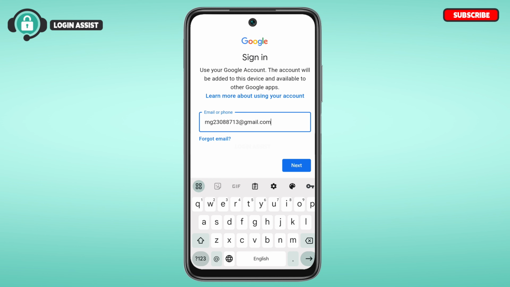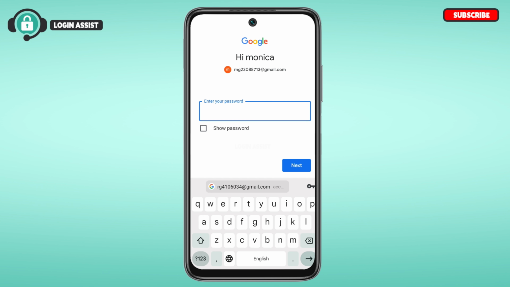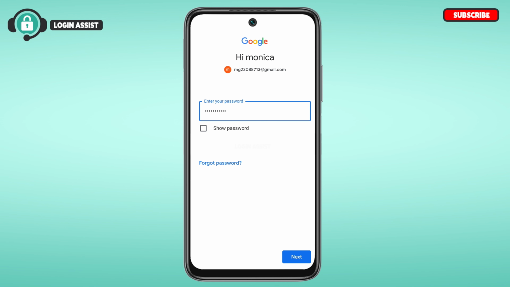Now after you enter your email or phone, tap on the next option that you can see on the screen. Now after that, you can see over here, you'll be led to this kind of interface. Over here, what you have to do is enter your password. Simply enter your password. If you want to check your password, tap on the option show password.